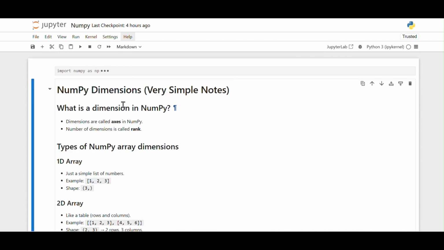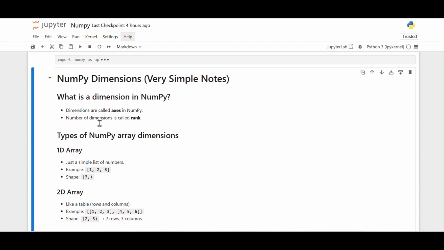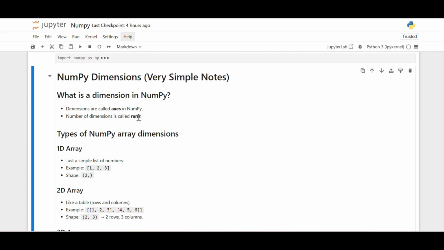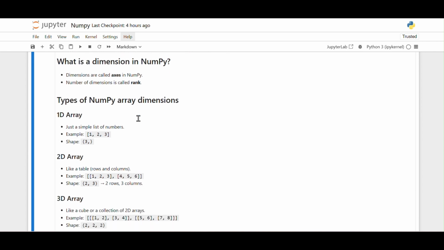First let us discuss some simple NumPy notes. NumPy dimensions: we all know what is meant by dimensions. Dimensions are nothing but one dimension, two dimension, three dimension. We would use this word regularly. Dimensions are called axes in NumPy. The number of dimensions is called rank. This is a basic note. If you don't remember all these things, nothing would happen.